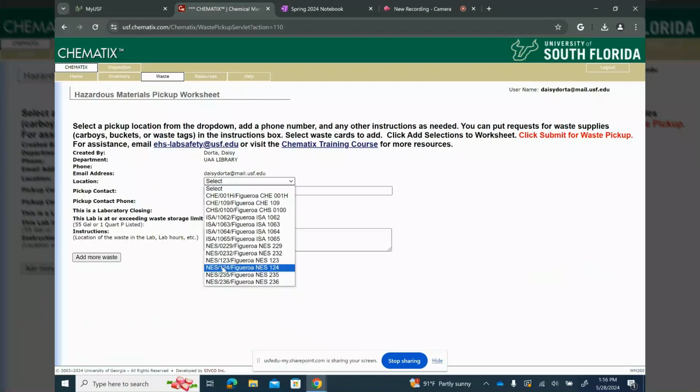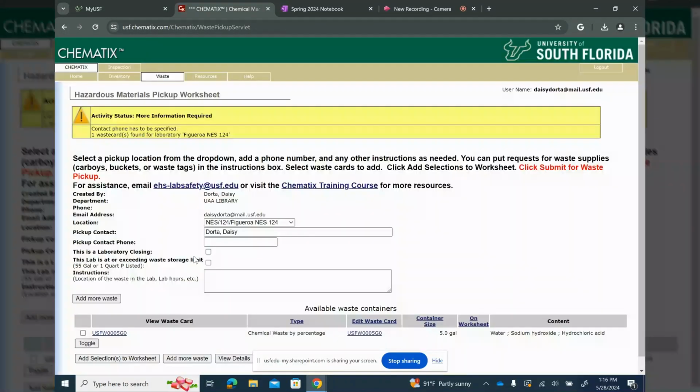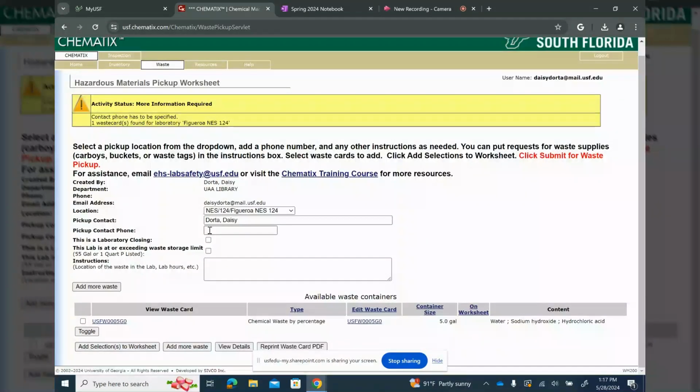So we have to go to that location that we made the waste for. Make sure you always put in your phone number. You don't have to select anything else. Instructions are really good in case you have any kind of weird thing that's happening. For instance, if the waste carboy has something broken on top of it, or if anything's out of the ordinary with this waste, definitely make sure you put it in instructions just to help out the EHS people.